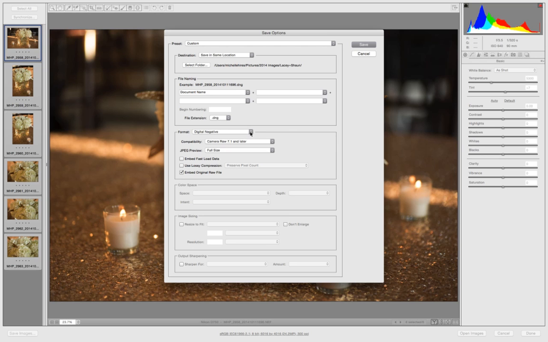Now, it doesn't override the NEF files. Those will still exist. It will duplicate the files and save them as digital negatives where you can then open them in Adobe Lightroom. The rest of the form is just what is normal for your workflow.